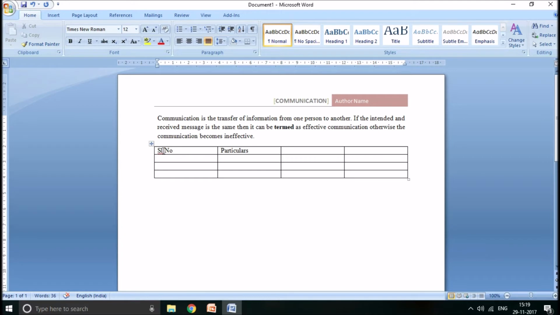For formatting text or whatever content is there in the table, it's very similar to text formatting. You can select the text and then make it bold, alignment, font family, font size, anything you want. You can do it in exactly the same way you have done for the other text outside the particular table.